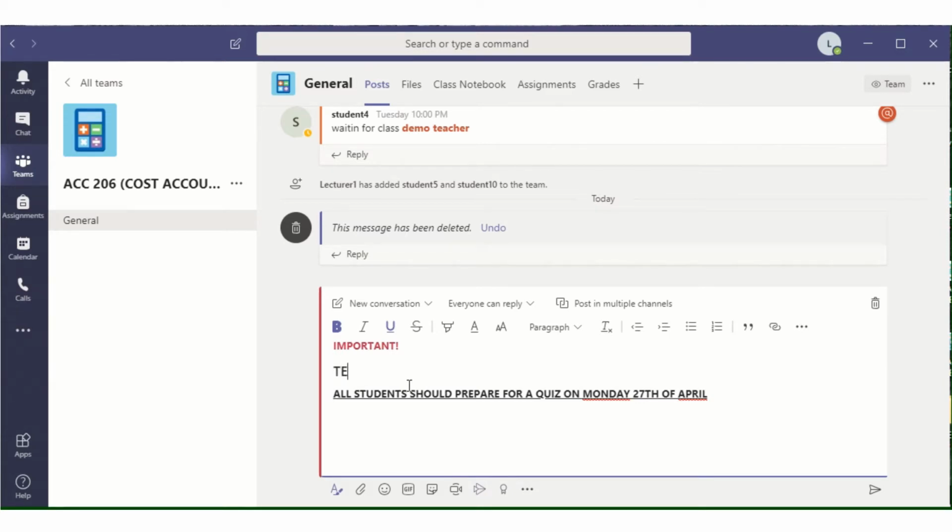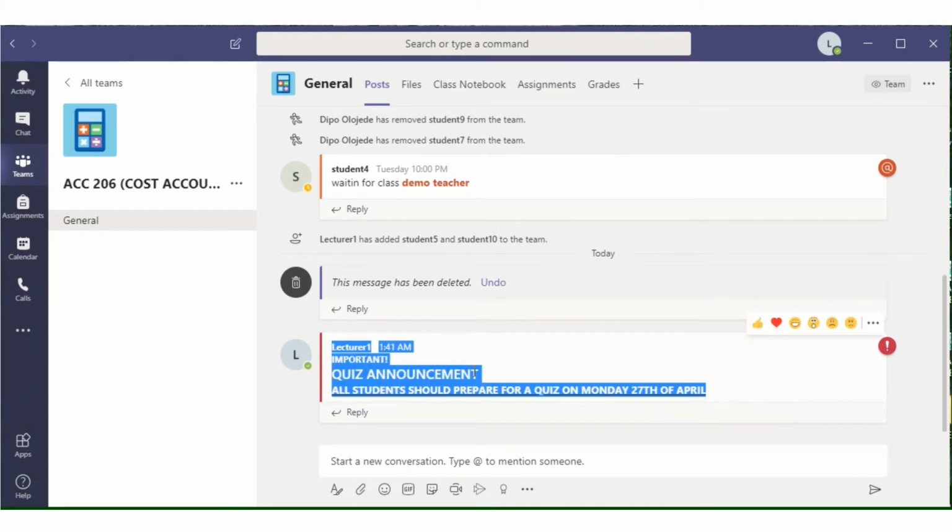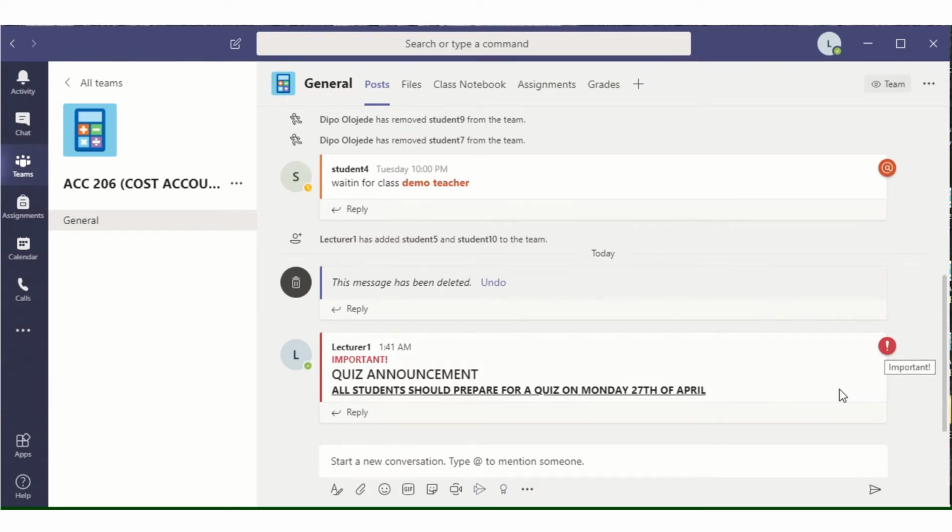I can name it test or quiz as quiz announcement. So then I send. So that we have made an announcement to the students, and it's been ticked as announcement.